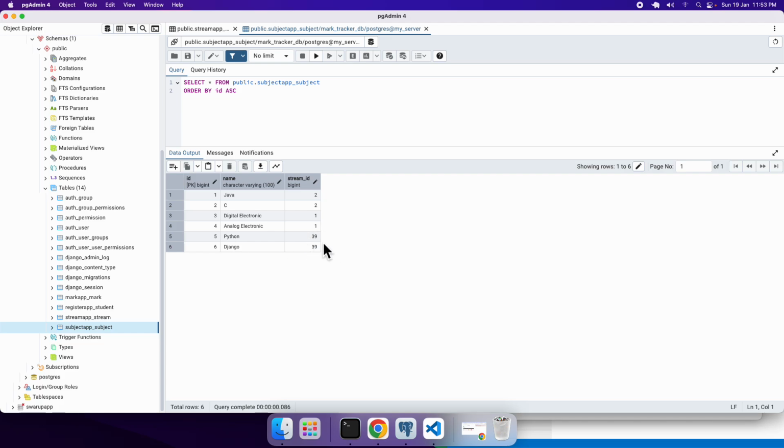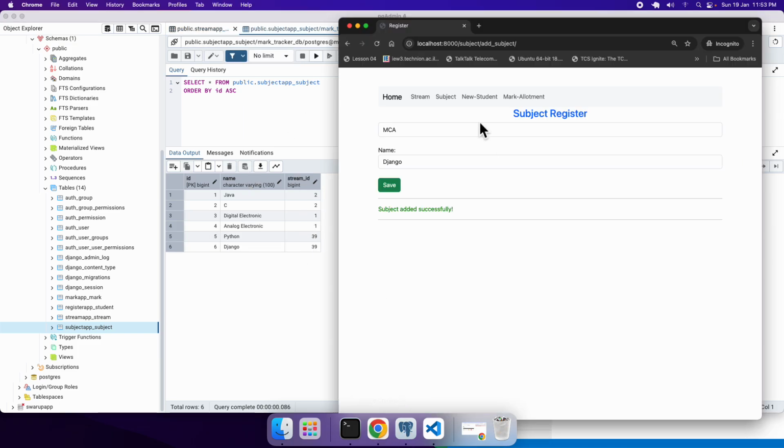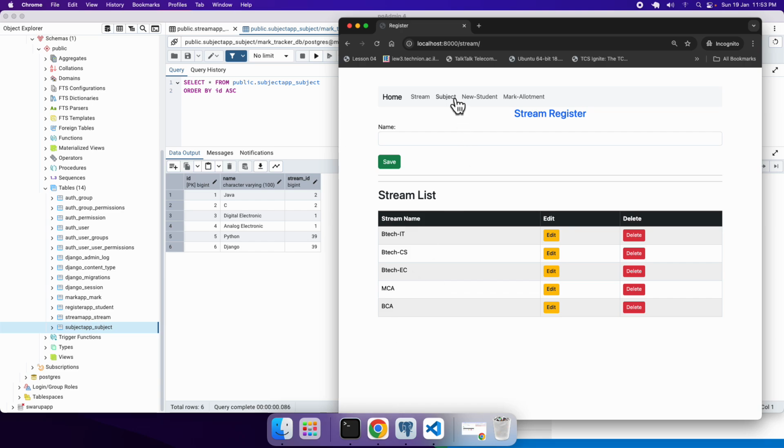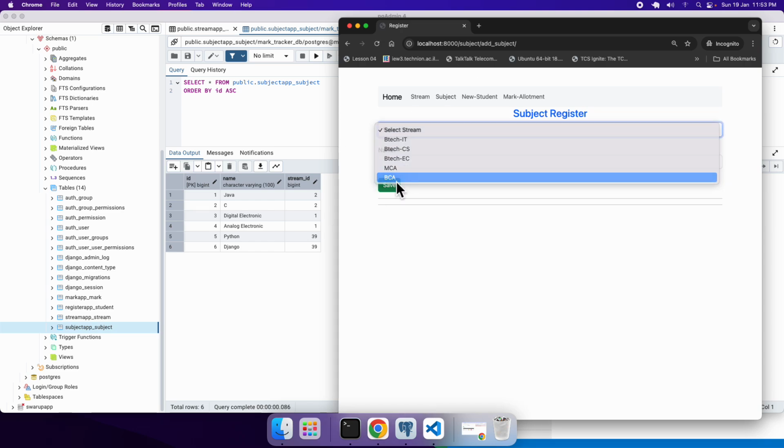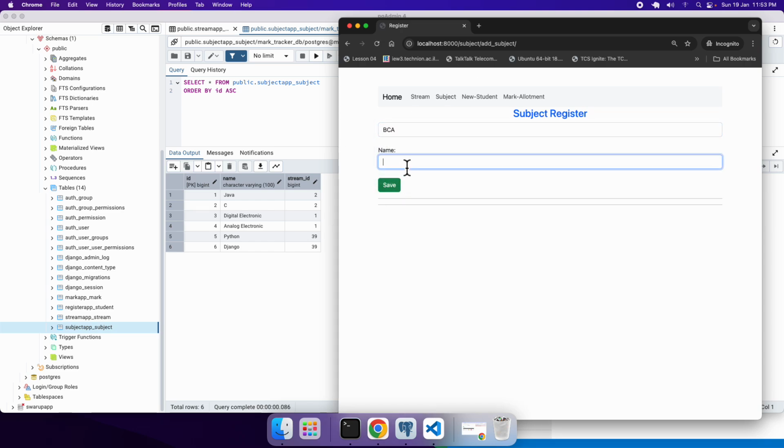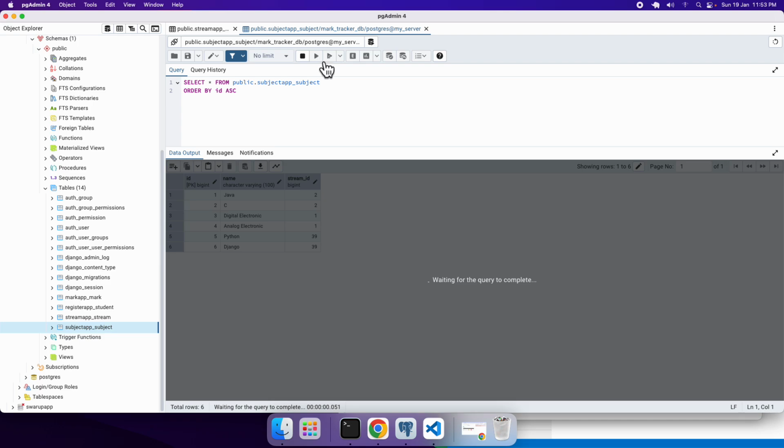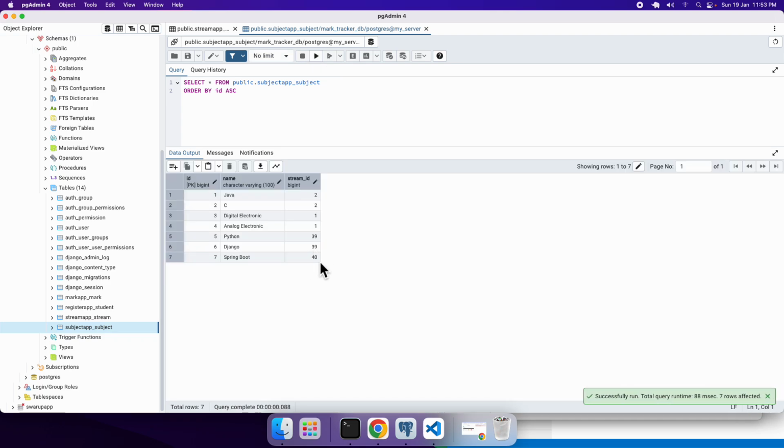Well, how about creating a subject under BCA? We know that it was 40. Will that be registered over here? Of course, why not. We have a BCA over here. Let's click on the subject tab, choose BCA from here, and let me add a new subject, for example Spring Boot. It's a wonderful language. I love this backend framework a lot. Let's click on the search button, and the subject added successfully. Let's refresh it, and we're supposed to see the ID 40, which is the primary key of BCA. Great.